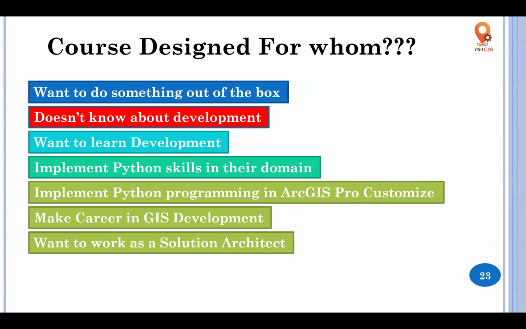In GIS, if you already have some experience in GIS and after that you are coming into development, then for you this is very, very good, because you already know the GIS concepts. In GIS the most important thing is you have to know the concepts of GIS. What is the coordinate system?